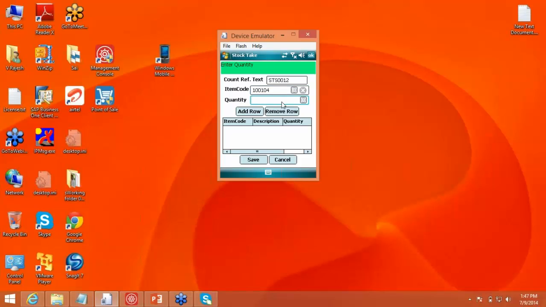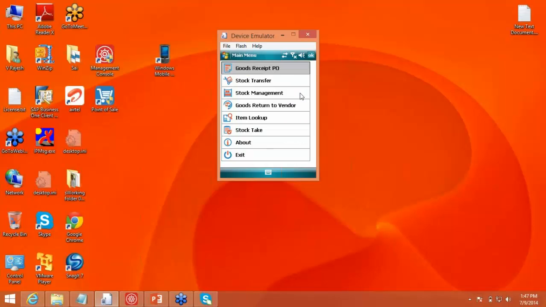Okay, and I put some quantities to it, let's say 2 quantities. I'll add one more item with some more quantities to it, let's say 5 quantities again, and I'll click on add row and save it. So once I save it, the transaction will be completed. And now let's see what is the impact on my iVend Management Console.